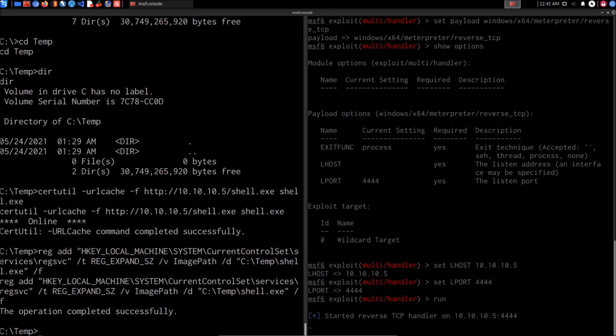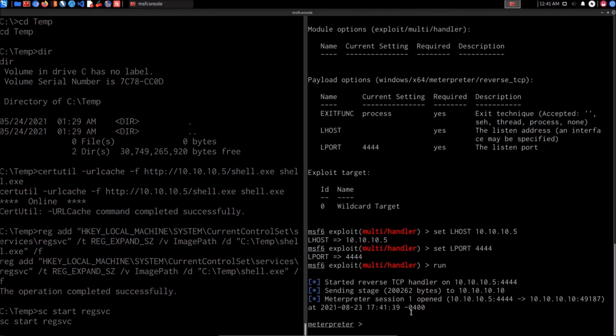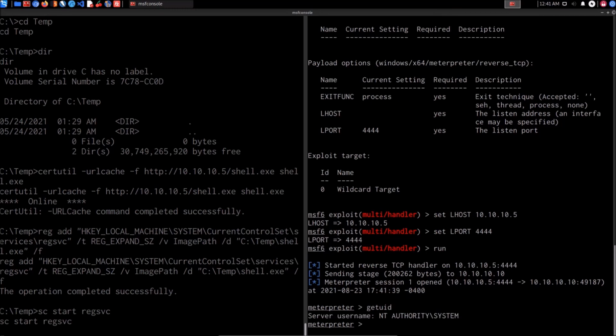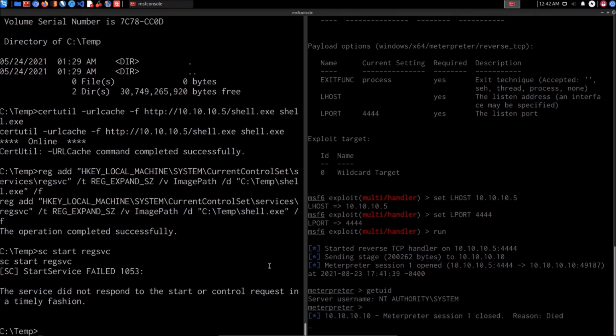So again, there's multiple ways that this can be done. Either the administrator will start it, or we can actually start it. So if we say sc start regsvc, we hit enter, and you can now see we get a meterpreter session, and we should actually have administrative privileges. And if we list out the privileges with getuid, you can see we have NT AUTHORITY\SYSTEM privileges, and we've successfully been able to elevate our privileges by modifying the registry values of a particular service, more specifically the ImagePath registry value of the regsvc service.